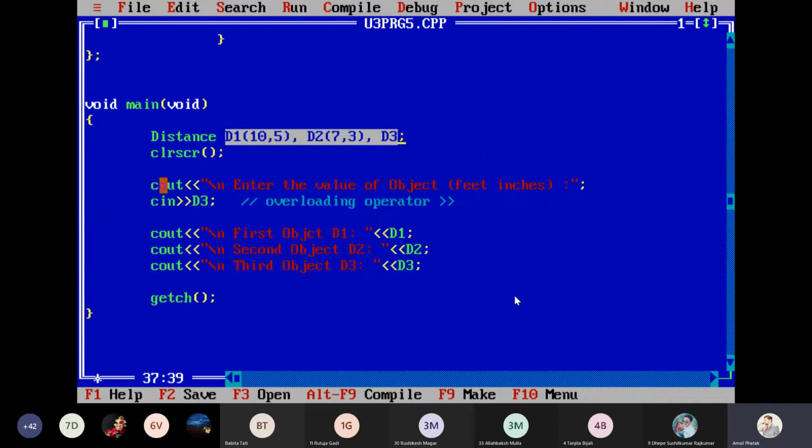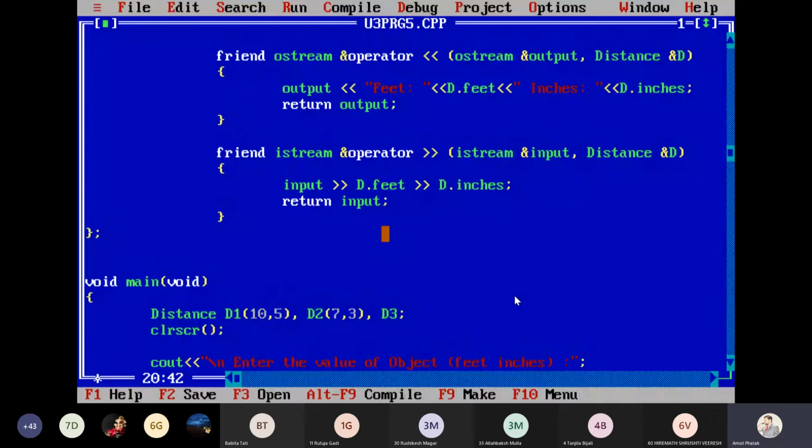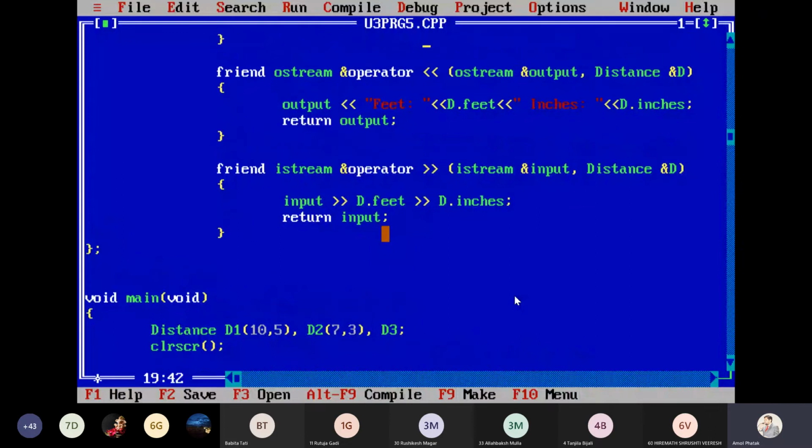Now, if I use cout and this, it is not operator overloading, it is a normal call for the cout. But here I'm overloading this operator with D1, because D1 is the object. When I pass the object to this operator, we need to go for overloading, and it is going to call the function and whatever code is written for this. So it is going to call this function and display the value of feet and inches.